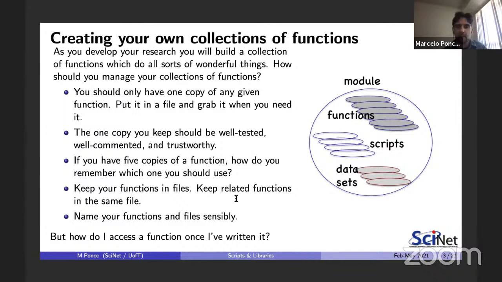If you have multiple copies, and one day you figure out that this function has a bug, a problem, then you need to go and fix all the other versions that you have floating around. But if you have only one version, then that's it. You fix the function, you test your function properly, and then you are certain that you are using that particular release, that particular version of your function.